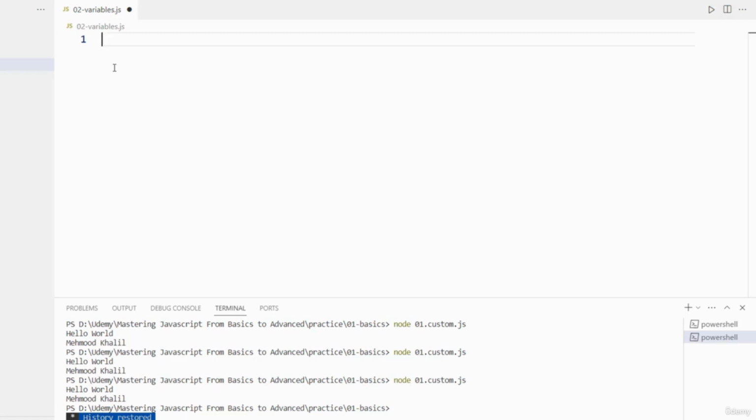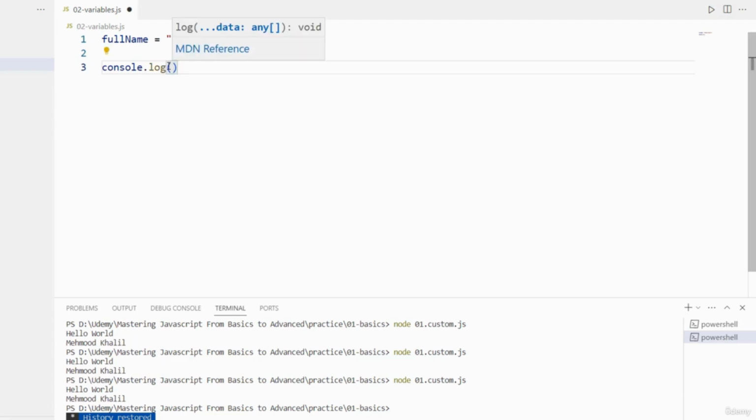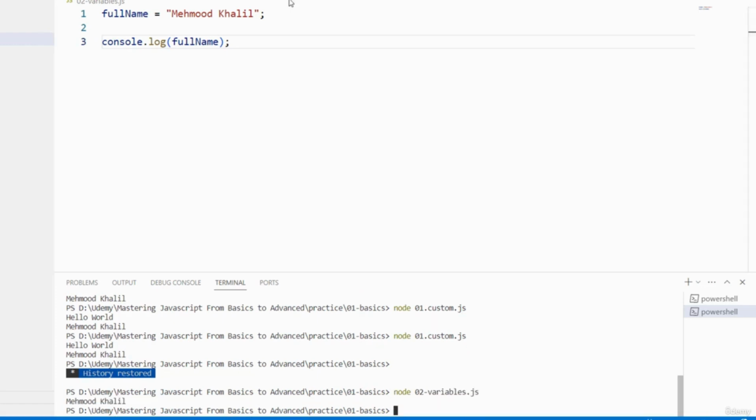Simply let's say I'm using fullName and my name is Mahmoud Khalil. Now save it and let's use it in a console.log. Simply call this name, fullName, and that's final. Now simply change it to 02 variables.js and you can see this Mahmoud Khalil.